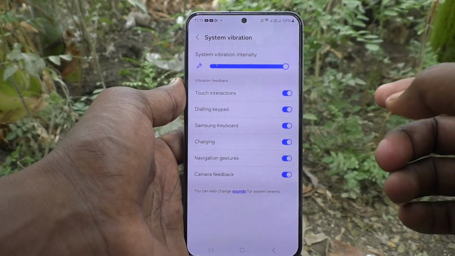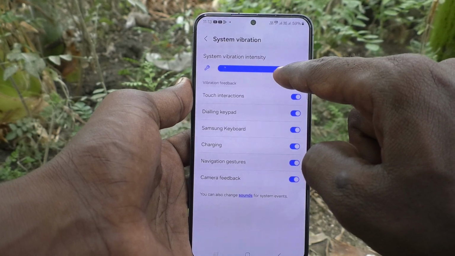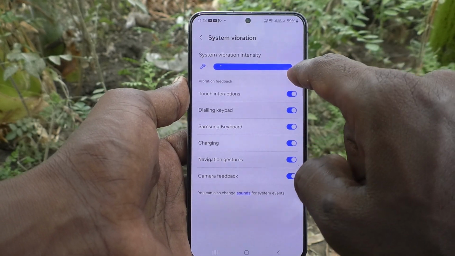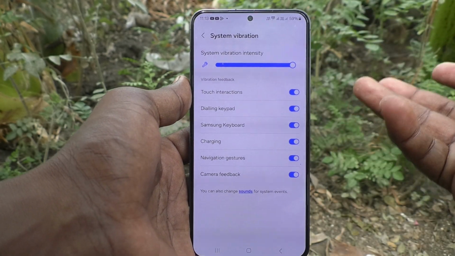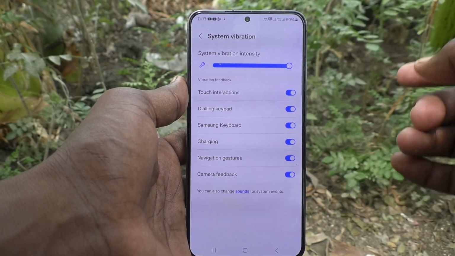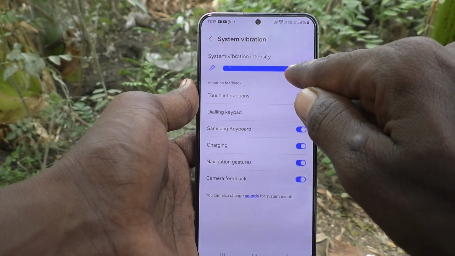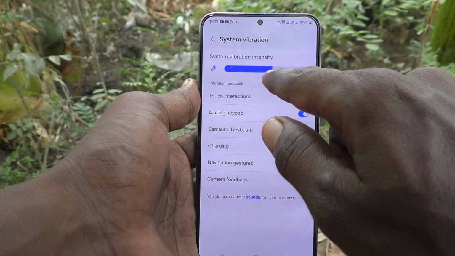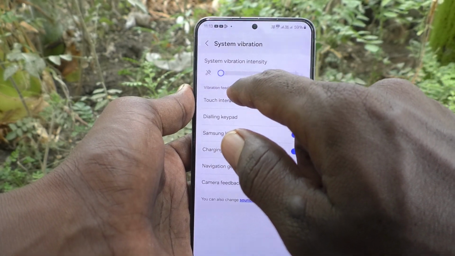If you would like to increase system vibration intensity, you have to move this bar to the right side. That is, it is already set to maximum intensity. Okay, right most will be the maximum system vibration intensity. If you would like to decrease system vibration, just go and move this point to the left side. Okay, this is very low or no system vibration.